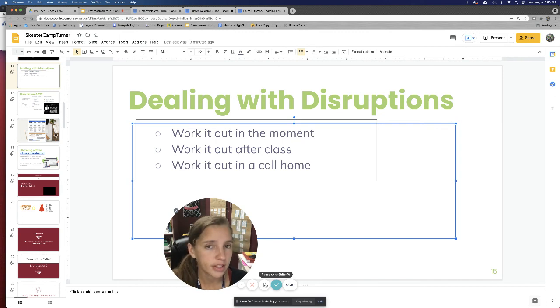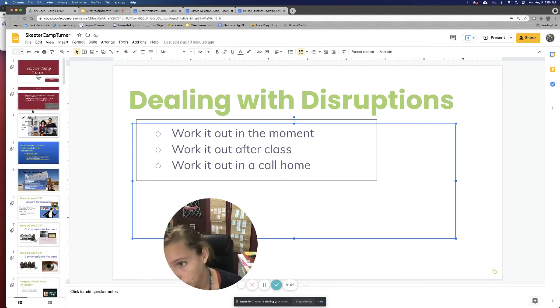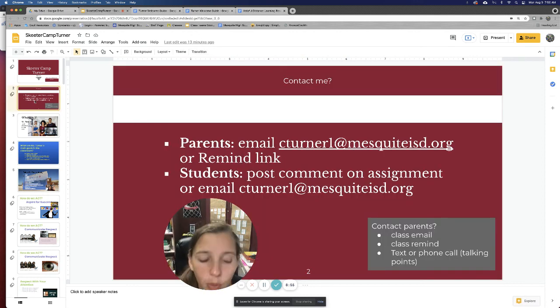I will write a pass so that they aren't late to wherever they need to be. If we can't work it out in our own discussion, there will be a call home, talk with the parent. And if you have any questions or concerns, remember, you can contact me, cturner1@mesquiteisd.org is the best way to get in touch.